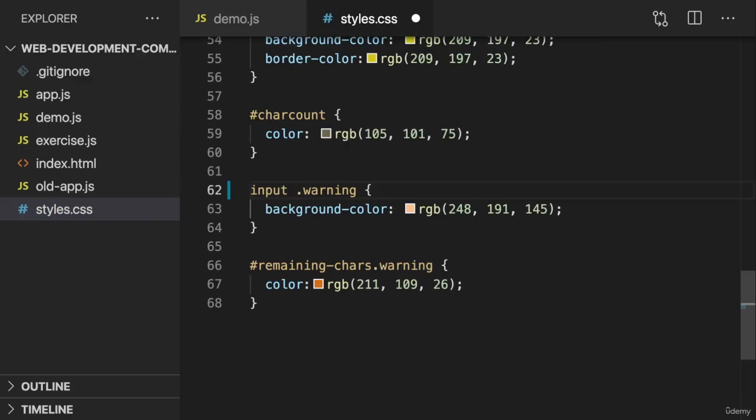And since there is no space in between, this means that I want to select all input elements that have the warning class applied to them. Whereas if we had a blank in between, this would mean that I want to select all the elements that have a warning class that are child or descendant elements of input. So here I have it without a blank, which means all inputs that have a warning class added to them.